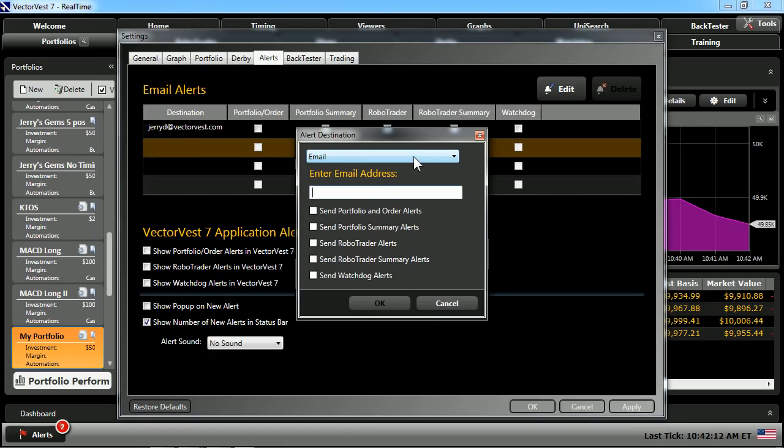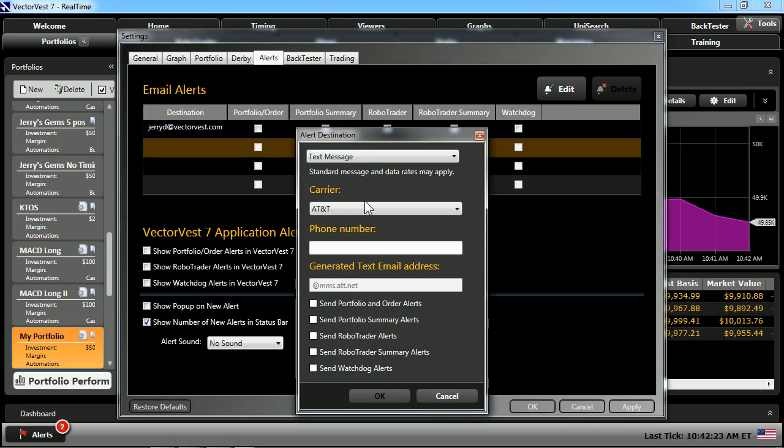You can have either an email or a text message sent to you anytime a stock in your portfolio needs to be sold. So if you select text message, you'd select your carrier, type in your phone number, and what types of alerts you want to get. So here I would say send portfolio and order alerts. That's probably the most important one here. If you have the Watchdog or RoboTrader, you can send those alerts as well.